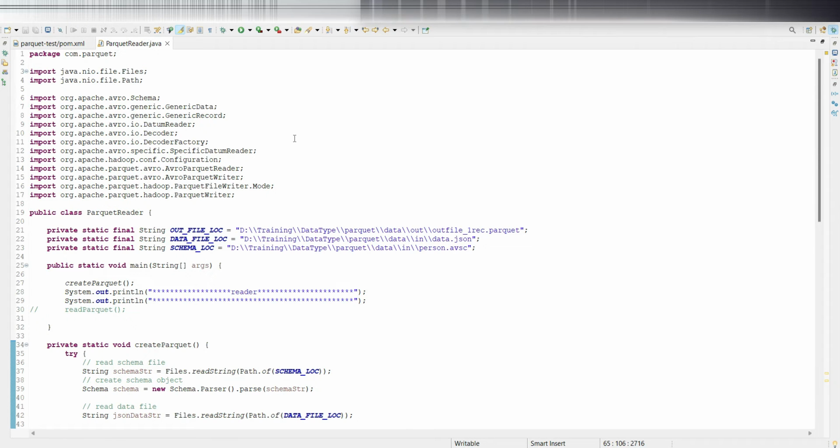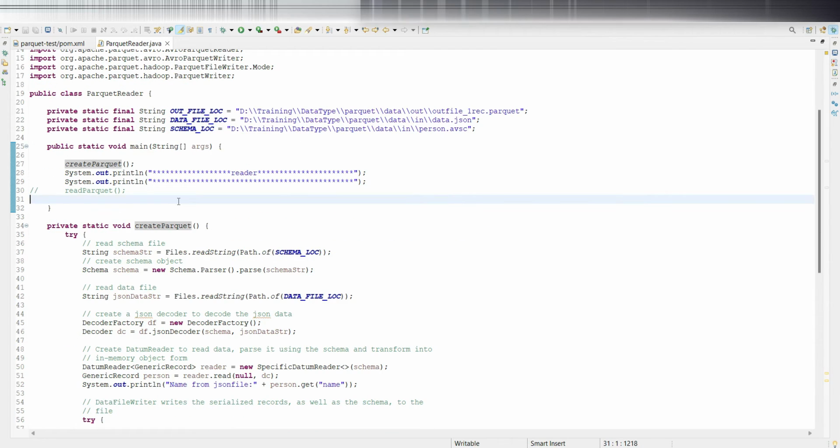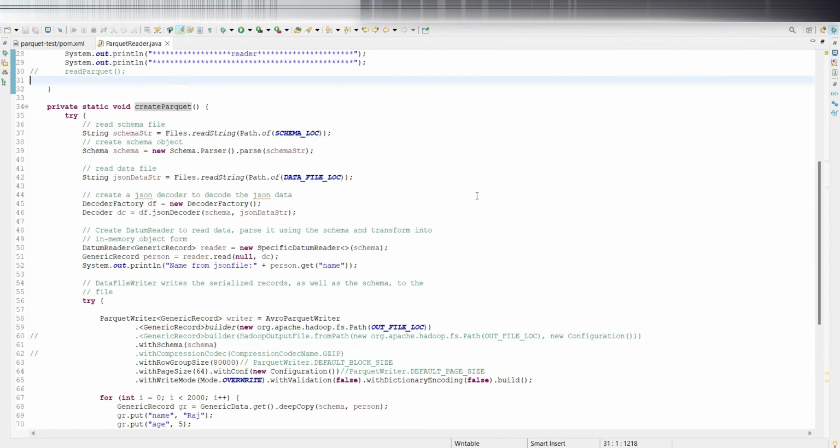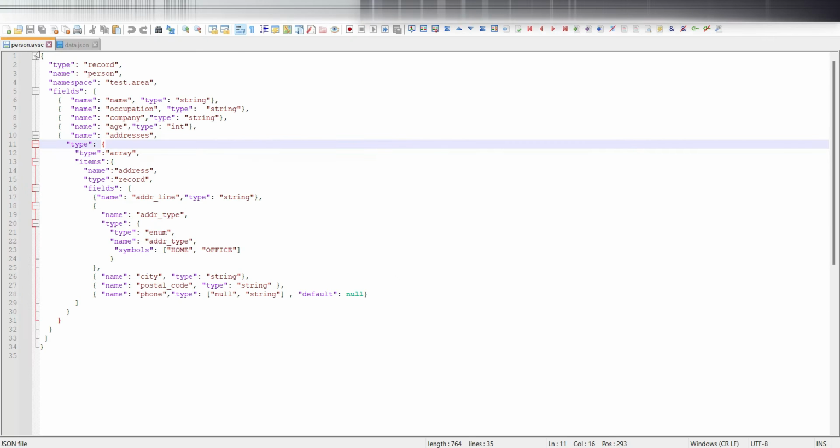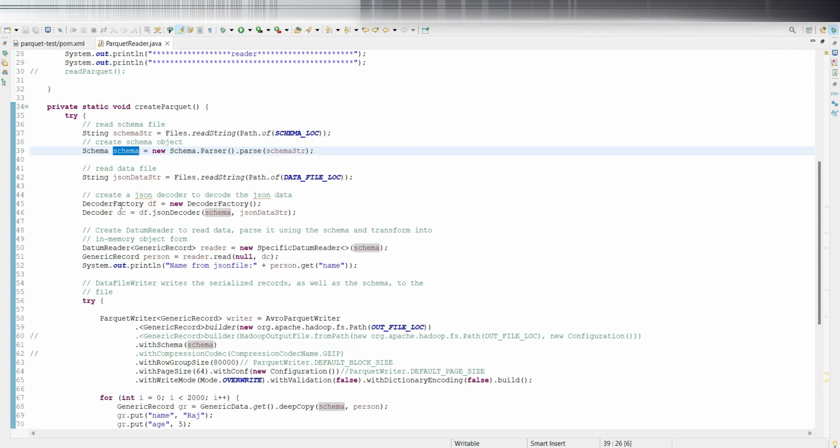Here I have the code for writing and reading a Parquet file. Let us see how to create a Parquet file. Parquet libraries mostly use Avro libraries for reading and writing. Here you can see that we are reading the schema string. The schema is given here. Then we are parsing it into a schema object.